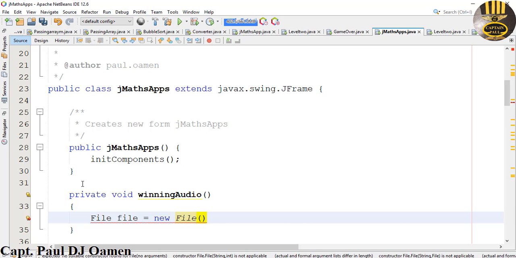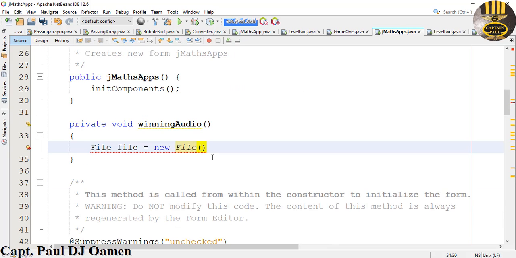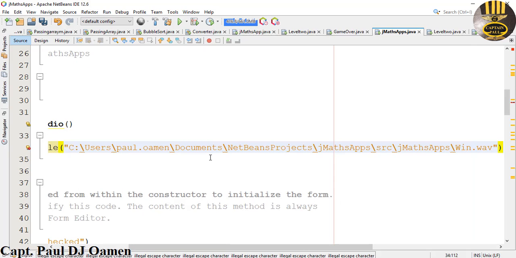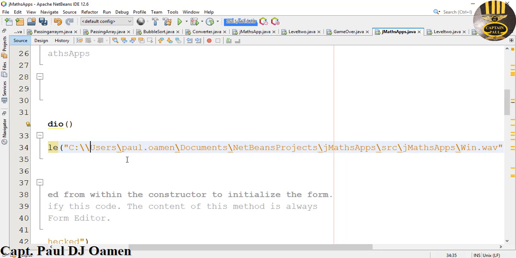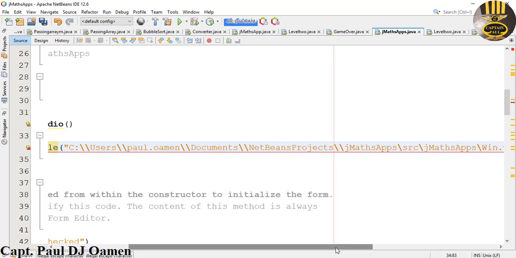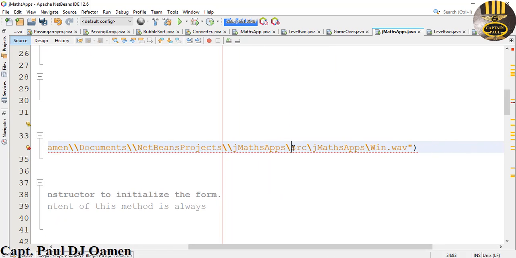If you guys can still remember the path that I copied, I'm now going to paste the path right here. There we go. The path is in there, but all this backslash must be double backslash. So let's make them all double backslash. And there we go, right there. And enter semicolon in there.